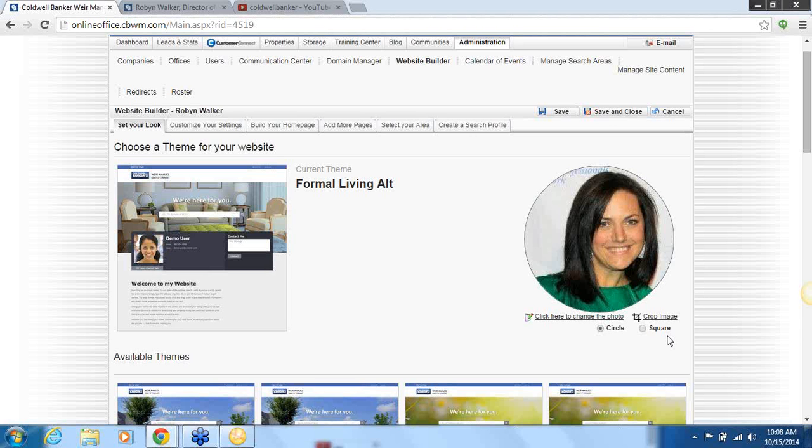The only other thing that you need to worry about is if you want your photo to be circle or square. And it is as simple as those few options on that tab. So make sure, again, that you have a photo. Make sure that you have gone into this very first tab and selected your theme if you want something different than the default that's already there. And then decide if you want a square picture or a round picture. And it's pretty much as simple as that.